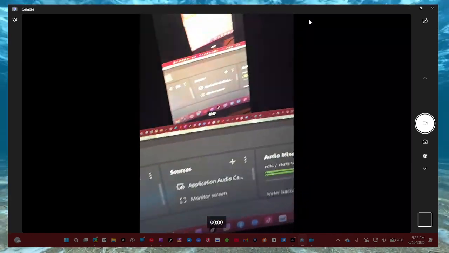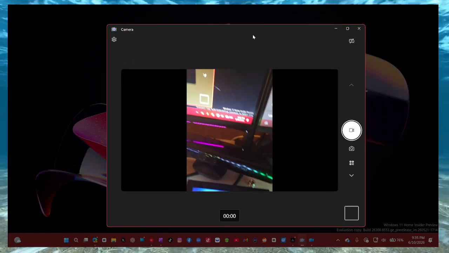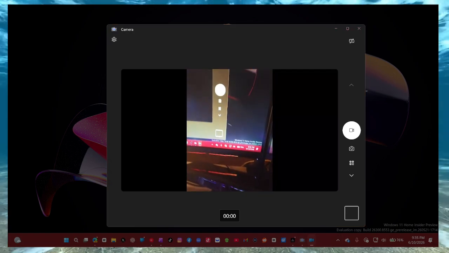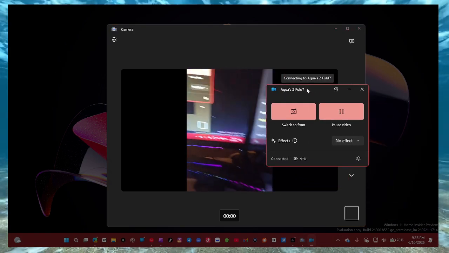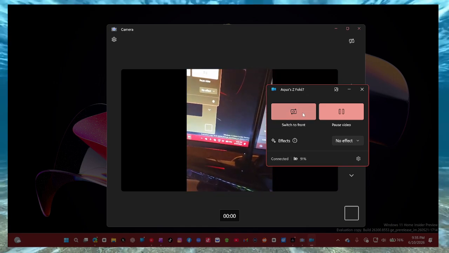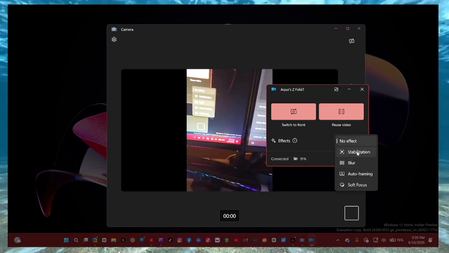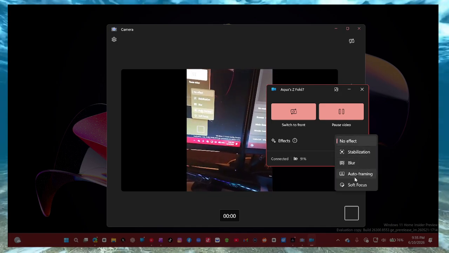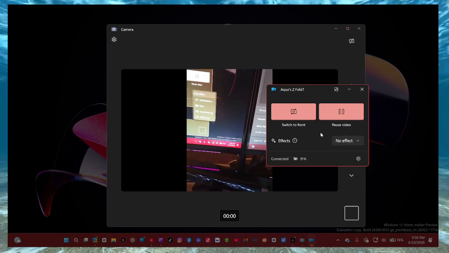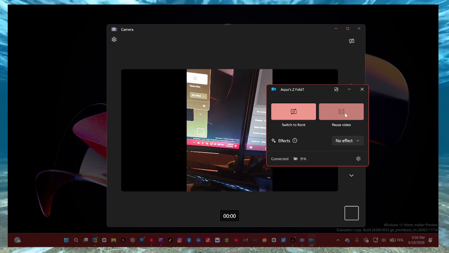So we are in the metaverse here. All right. And yeah, this is pretty cool here. Looks like it has some settings here too, which is pretty cool. So it has switched to the front, which we're not doing. And then we have effects. So you can change the effects, stabilization, blur, auto framing, soft focus, which is pretty dope. You can even pause the video.